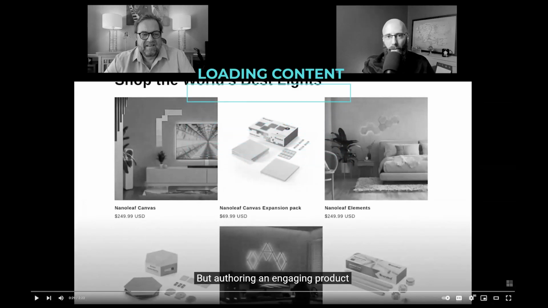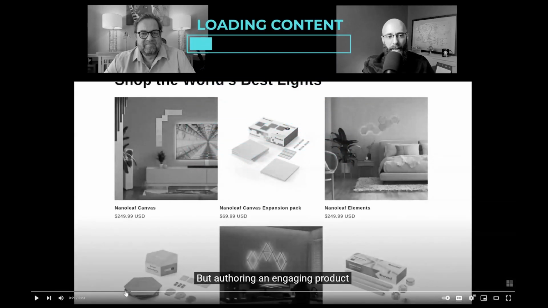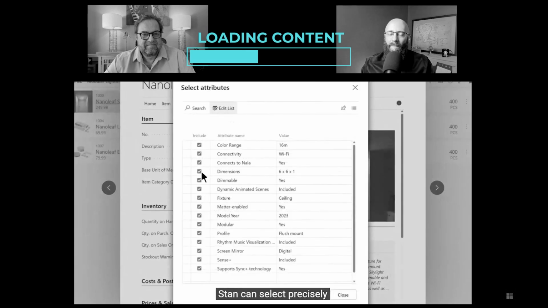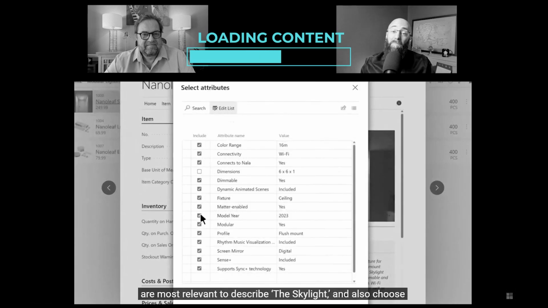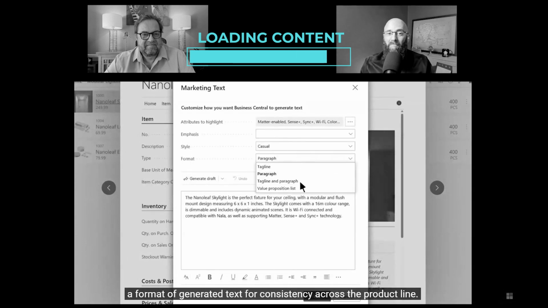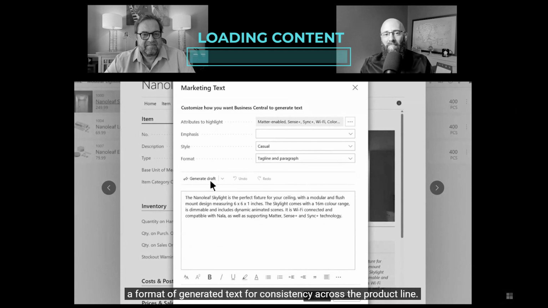Copilot in Microsoft Dynamics 365 Business Central specifically. Getting started with copywriting has never been easier. Stan can select precisely which of the product attributes are most relevant to describe the skylight, and also choose a format of generated text for consistency across the product line.